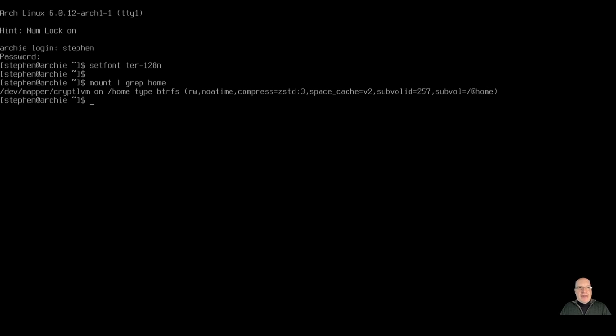So I'm checking the mount options here. As you can see, noatime, compress equals zstd level 3, and space cache equals version 2 has been enabled automatically. If this had been an SSD, and a real SSD, ssd would have been an option as well. So let's mkdir git, because I want to pull my package lists from the public GitHub repo. So I'll leave the link in the description below.